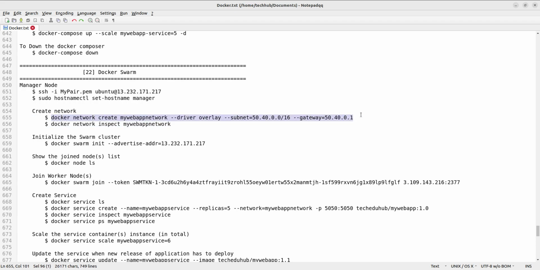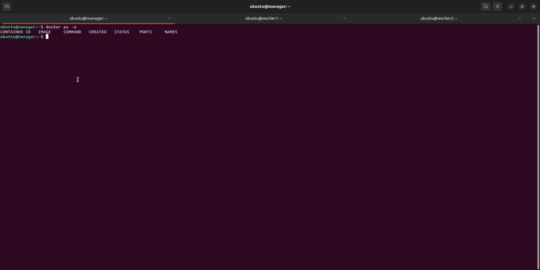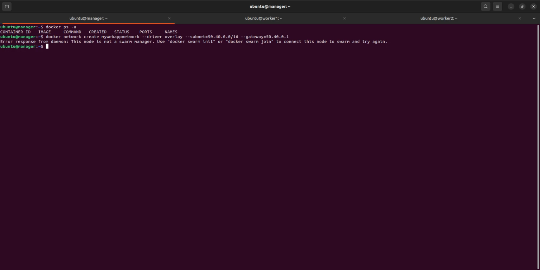Create this network first. Copy it and simply paste. You can create this network. What happened? Okay, so you cannot create this network. Why? Can you tell me why you cannot create this network? Driver overlay you cannot create. This is possible only when docker swarm is initialized, because docker swarm can use the overlay network.